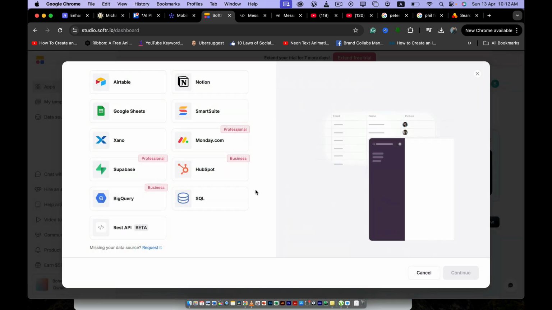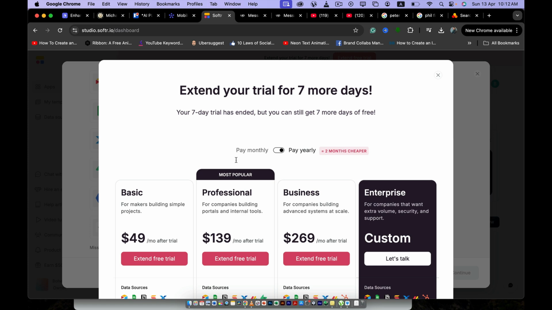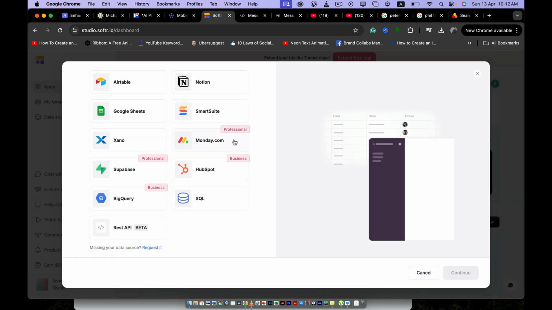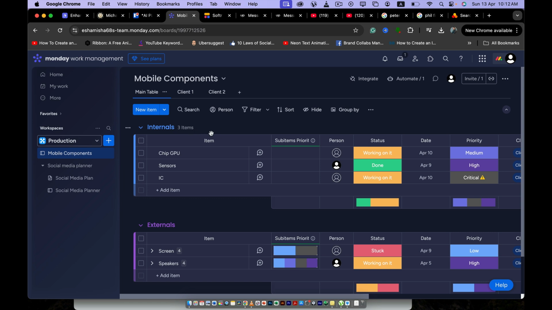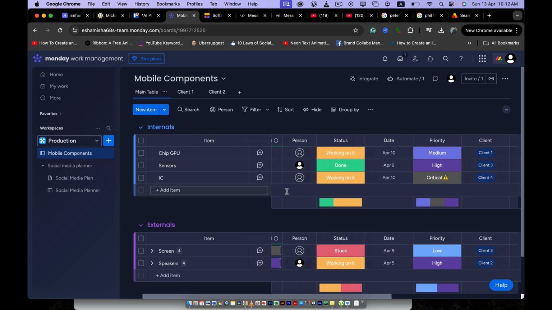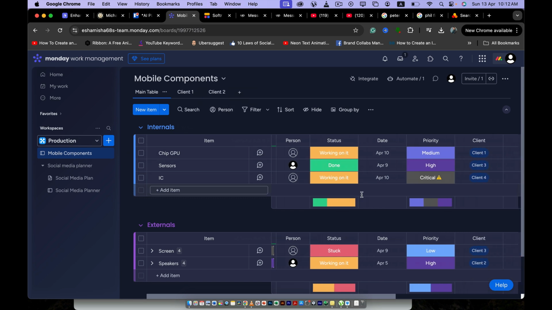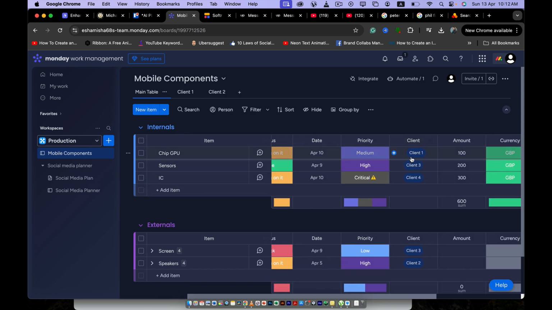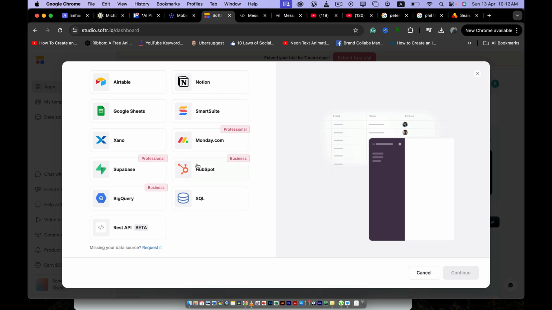You can connect your Monday.com board, which is right here, with Software. And once you do, you'll be able to select the board that you want to connect with Software, that you want to make a custom client portal of. For example, this is my board of mobile components, and I have my clients right here. Now, I want to make a custom portal of these clients. Then I need to connect this specific board to Software.